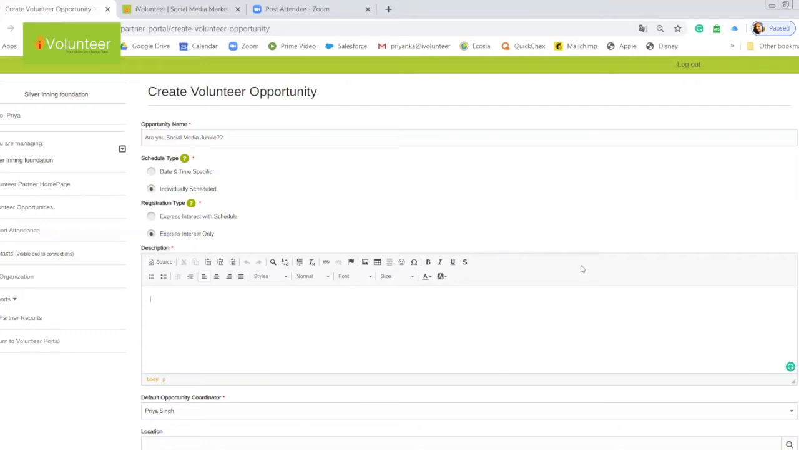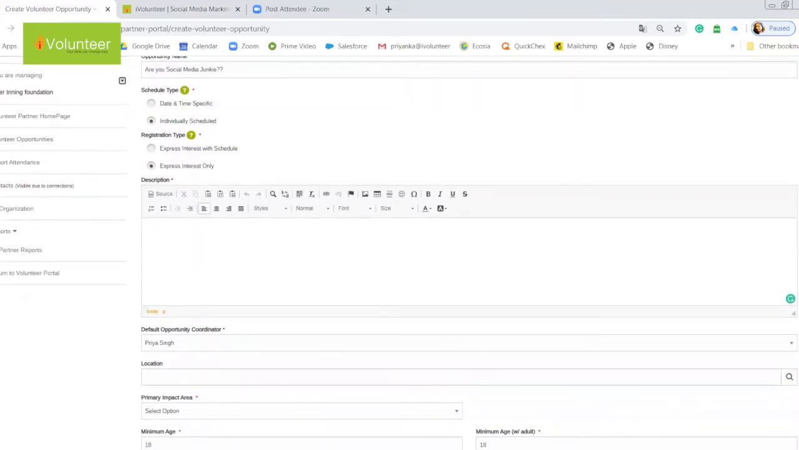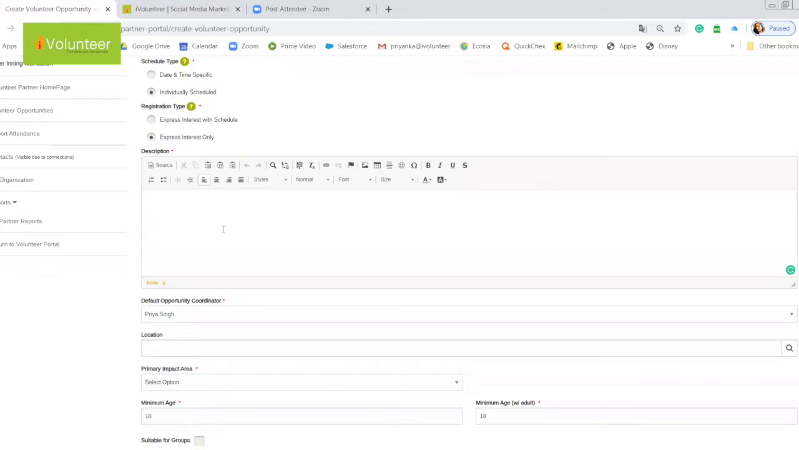Now we'll go into the description. As you see, this box has a lot of options here, just like MS Word. So you can select your alignment. You can have bullet points. You can select the text, the font size. You can change the colors. You can insert an image. So it has quite a few options. You can insert a link.